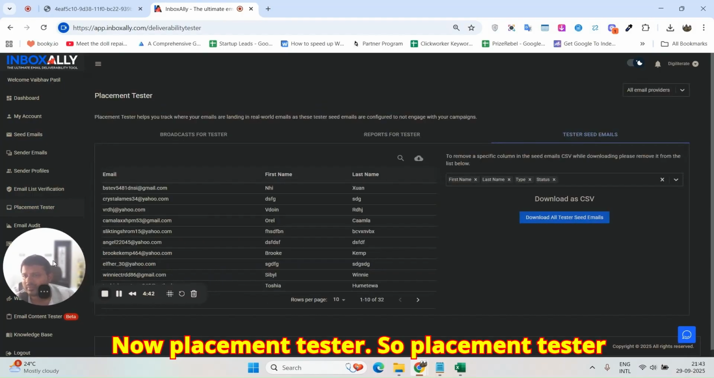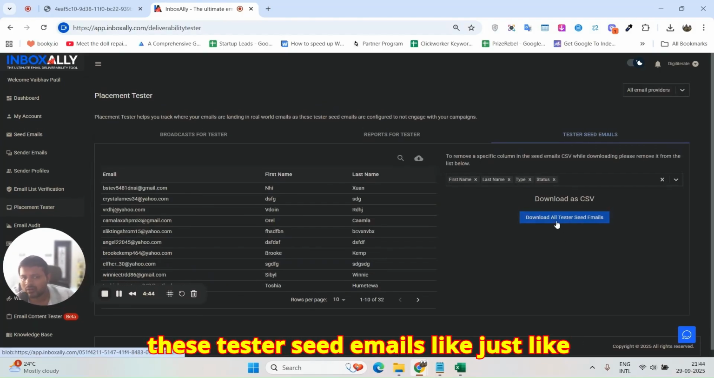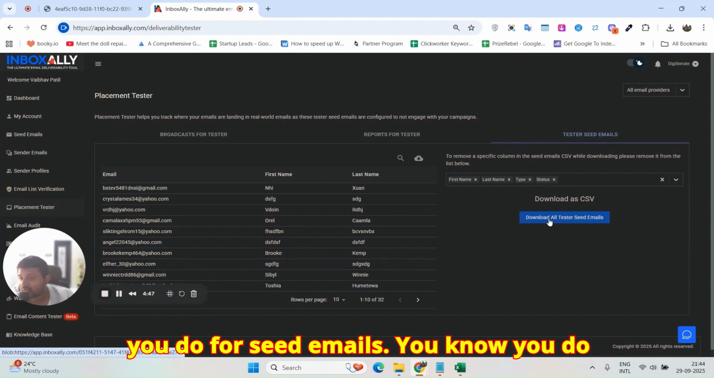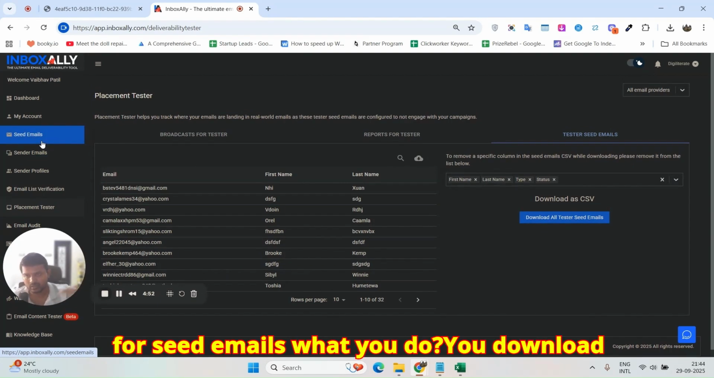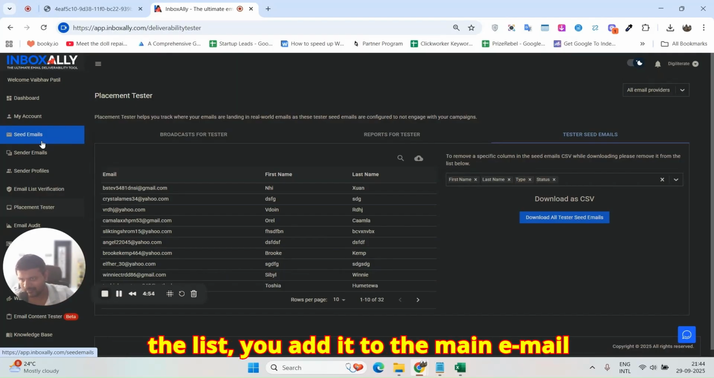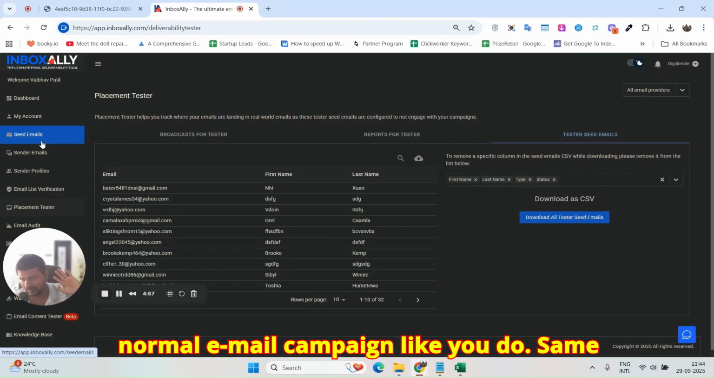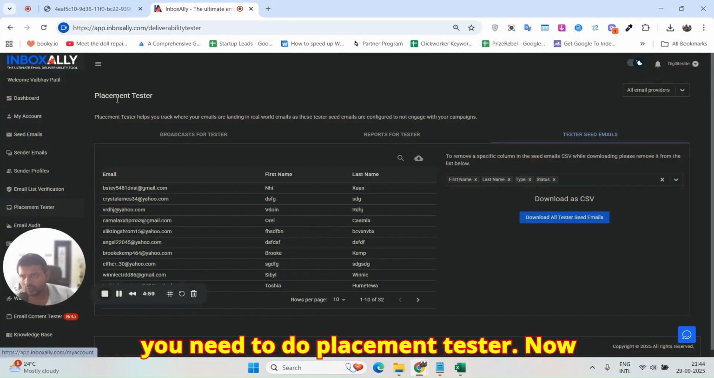So for the placement tester, you need to download all these tester seed emails, just like you do for seed emails. You download the list, add it to the main email list that you are going to use, and send a normal email campaign like you usually do. You need to do the same for the placement tester.